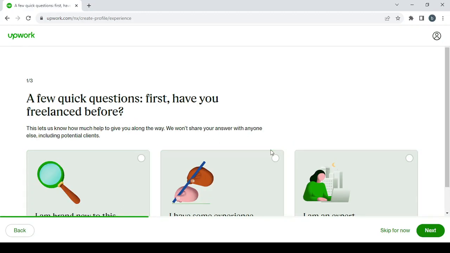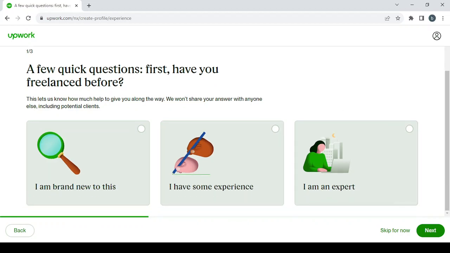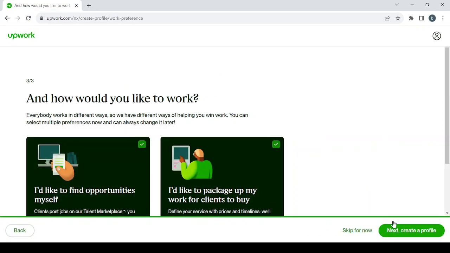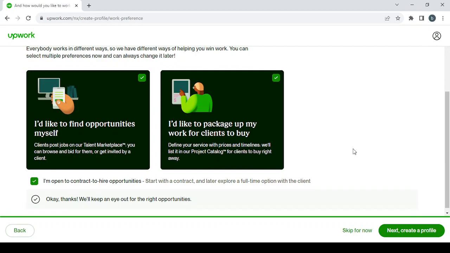And here you'll have some questions to go through. I'm just going to skip them for now. Same thing with these questions. And here we will have some boxes to choose. So I'm going to choose all of them. As you can see, I choose all of them. Then click on Next to create a profile.